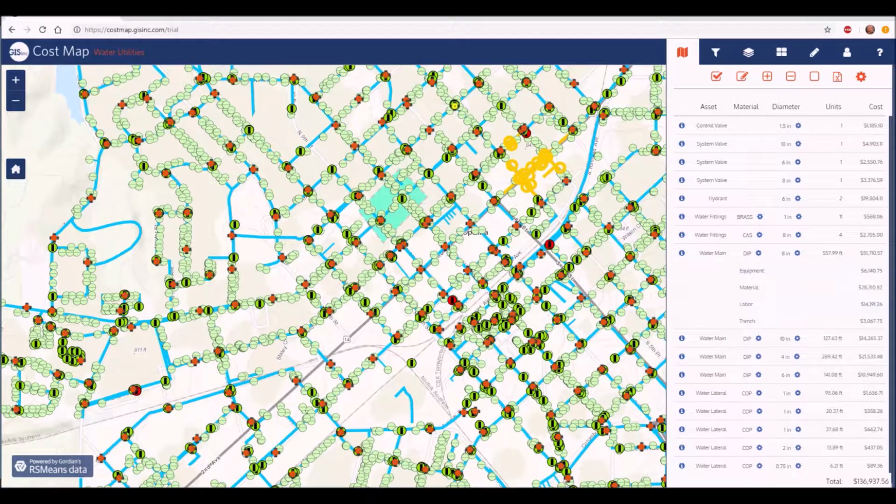Let's look at just water mains in isolation. So if you click on water main, you'll actually see a drop down here of the breakdown of that cost calculation. So you've got equipment, you've got material, you've got labor, and you've got trench cost as well. So that's the basic structure of the CostMap application in terms of costing.